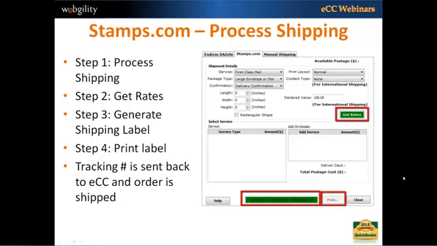Another question I have is in regards to packing slips. I'll table that question if you don't mind, and I'll get to it as we cover the packing slip section of our presentation. The other questions are, I see a couple more regarding FedEx, and I'll be happy to cover those as well as we talk about FedEx.